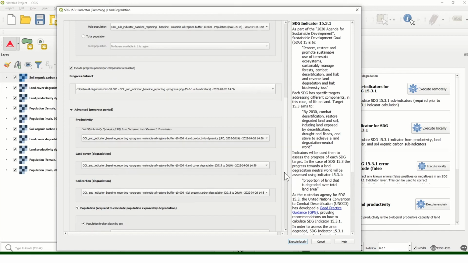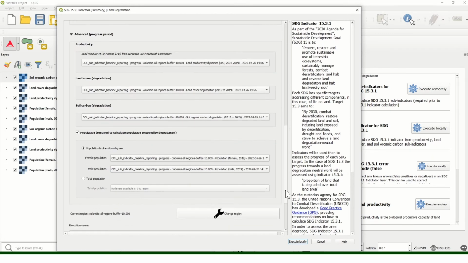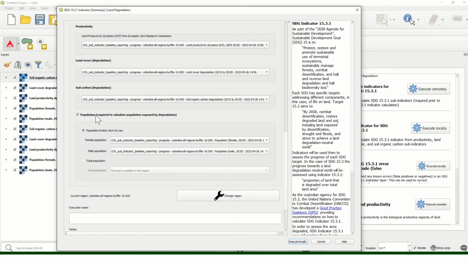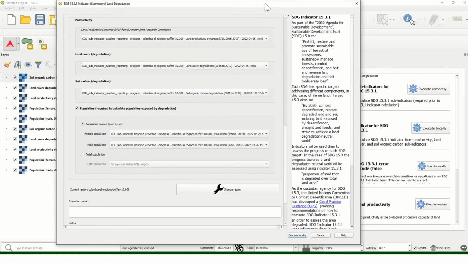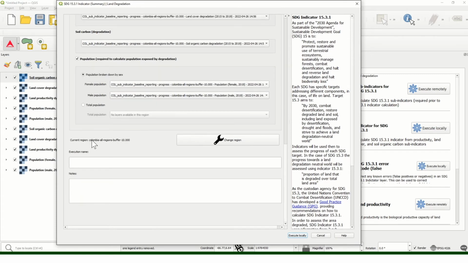Once we've done that, Trends.Earth is going to automatically populate these other fields with the progress geospatial data sets for each sub-indicator for 2015 to 2019. And we again are interested in calculating the proportion of population exposed to land degradation. I'm going to move this a little bit up, and again we have the chance to see our region of interest, and let's give it a name.